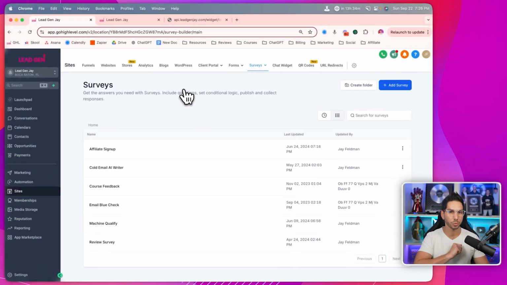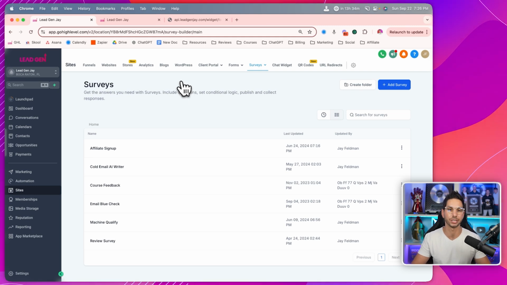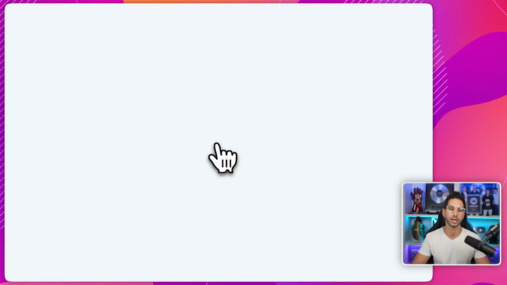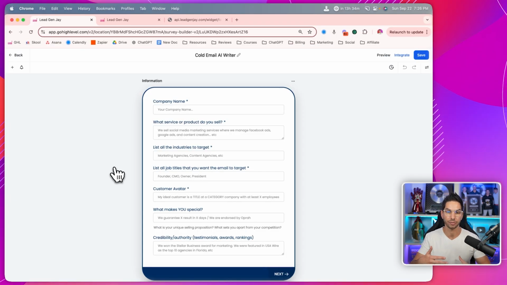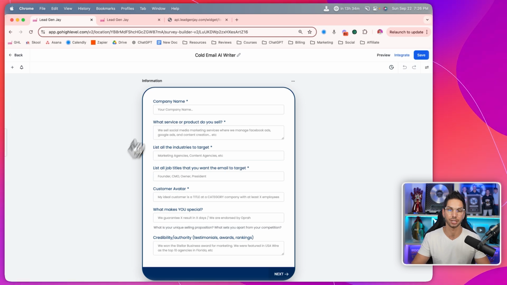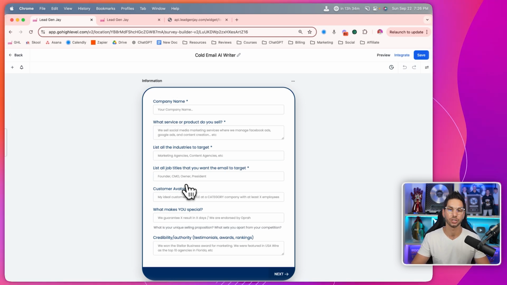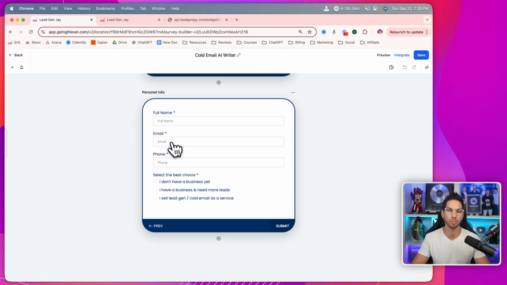Now, I'm not going to spend too much time on surveys because honestly, they're the same thing as forms. They just have different steps. So let's come into one of my surveys so I can show you the difference. This is my cold email AI writer. You have to answer a bunch of questions so that my AI will know how to write your cold emails. It's a lot of steps here. So instead of having submit, there's next. And each of these is a different page.